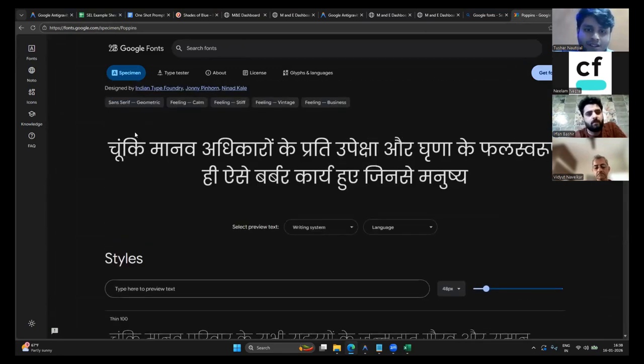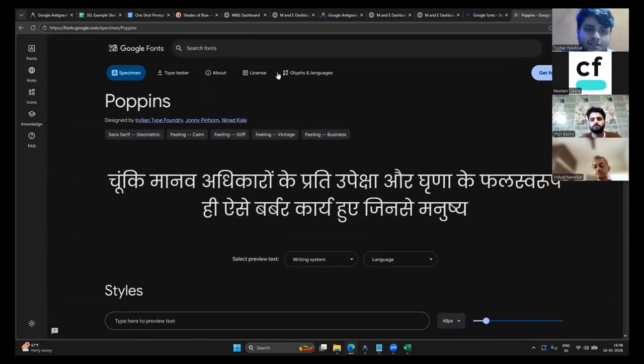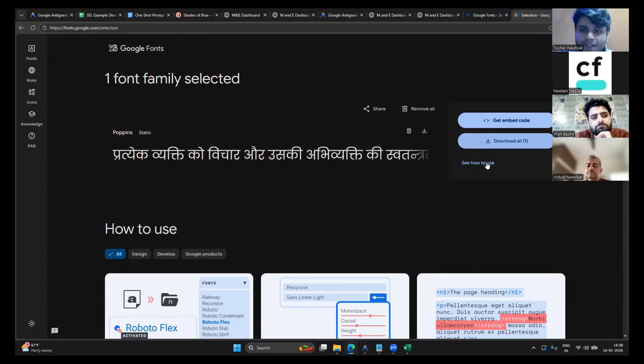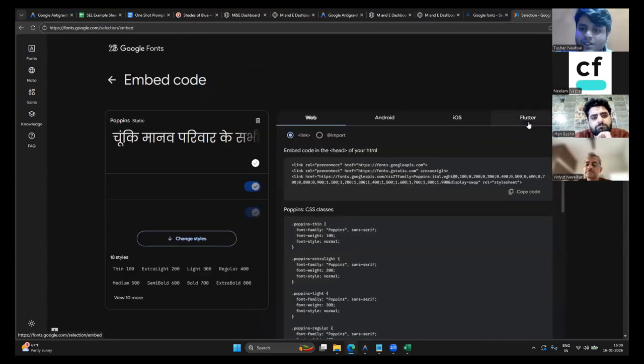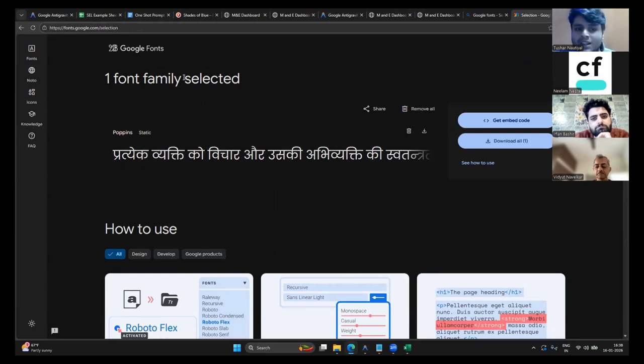So if you come here, let's say I like this Poppins, and I want to embed this particular font in my website. I can simply click on get font and you can see we get a get embed code option here. This code can also be shared with the AI to add this into your dashboard. And if you just want to tell the name of the font, you can simply tell the name also. So both things work.